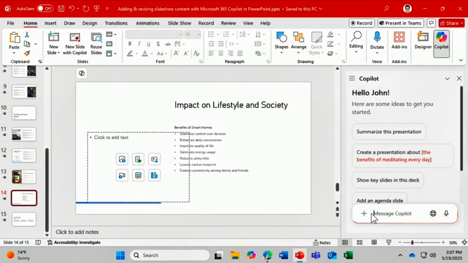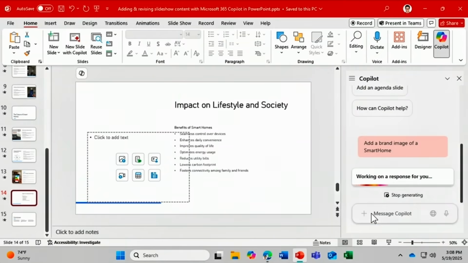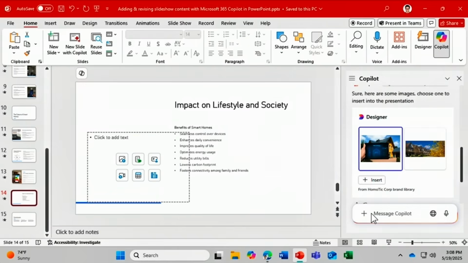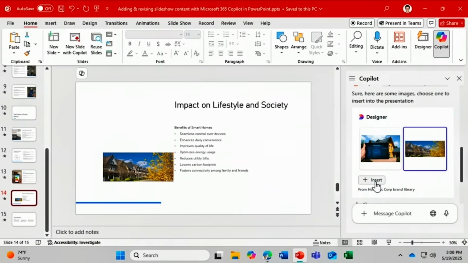If you need to use images from your organization's brand library, include the word enterprise or brand in your prompt. For example, I'll ask Copilot to add a brand image of a smart home and press enter to submit the prompt. Make sure to select the image you want to use in the chat pane, then click Insert to add it to the slide. Of course, you may need to resize or reposition the image.